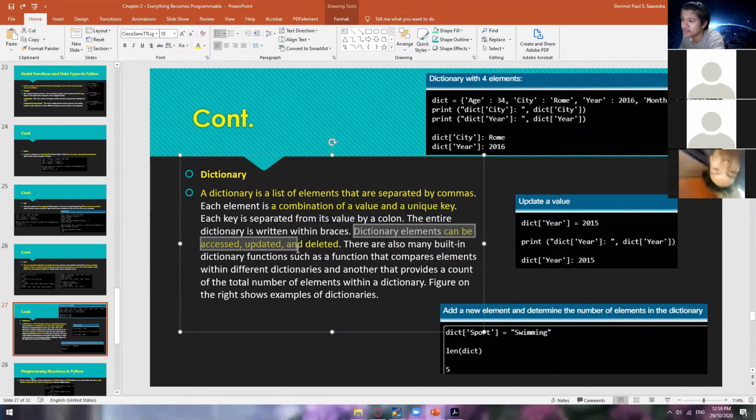Dictionary elements can be accessed, updated, and deleted. There are also many built-in dictionary functions such as a function that compares elements. So pwede mo rin compare aside from accessing, updating, and then deleting. Okay, also a count of the total number of elements within a dictionary. So the figure on the right shows the examples of dictionaries.